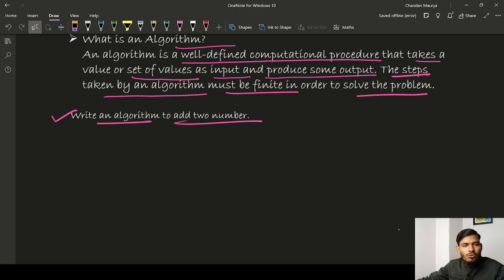In order to add two numbers, we will write the steps that we are going to take in this algorithm. Now let's write the algorithm for this problem, and we will discuss it after writing it. So what will happen in the first step? Let's say this is step 1, and what will happen in the first step? We will start our program. Execution will start from here, from the first step.